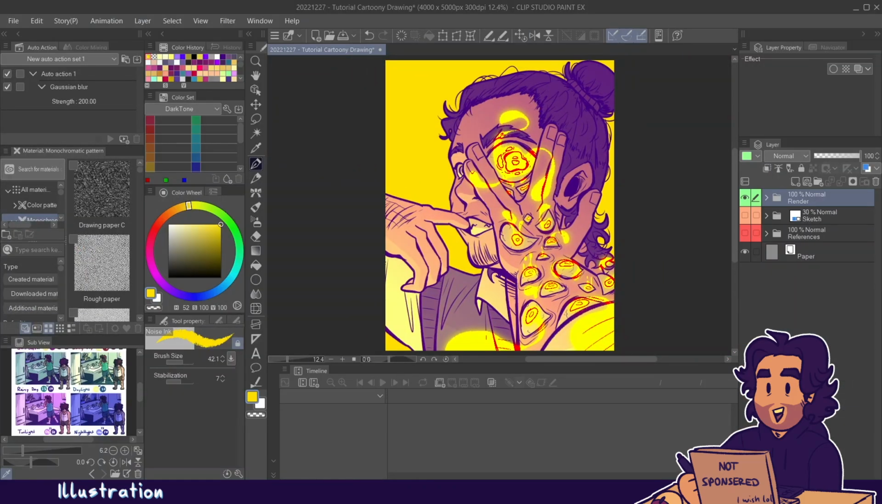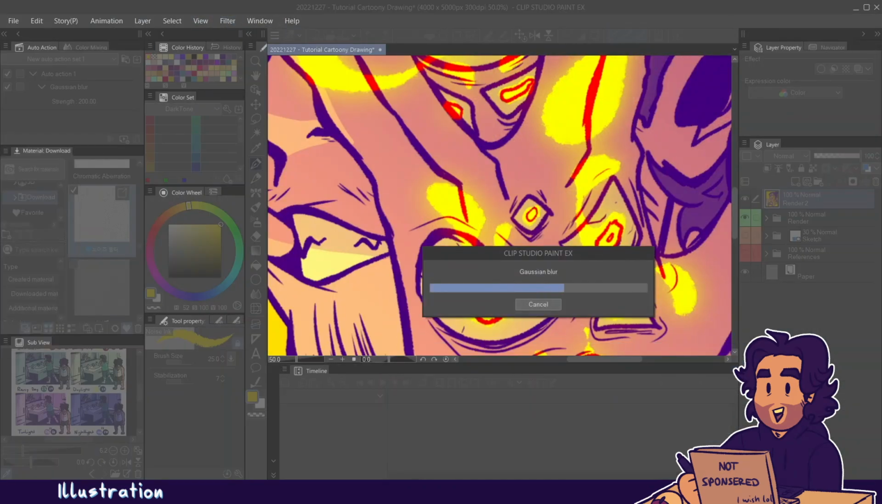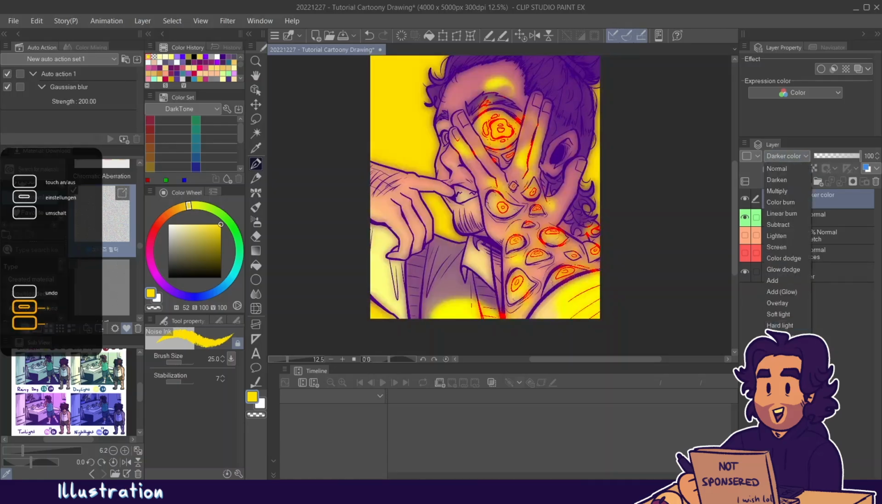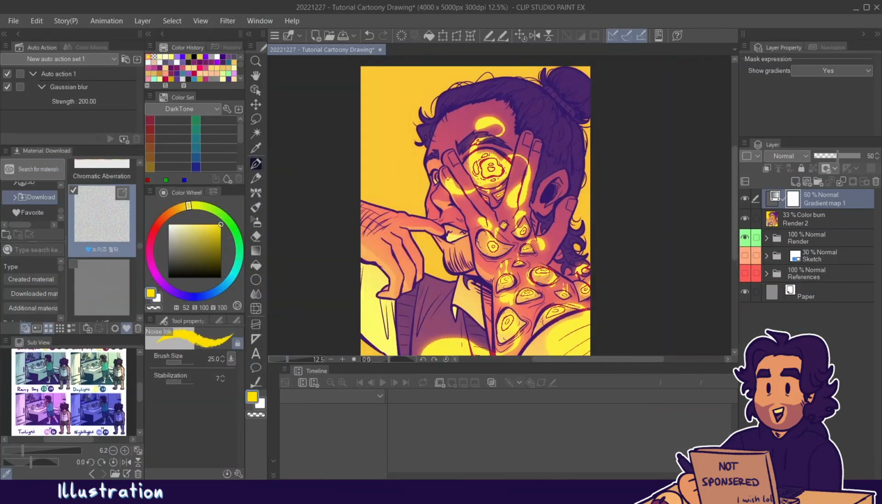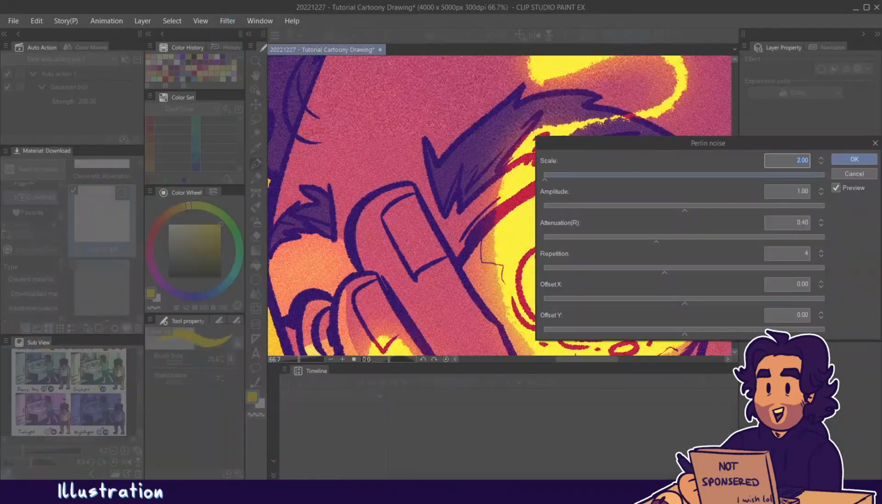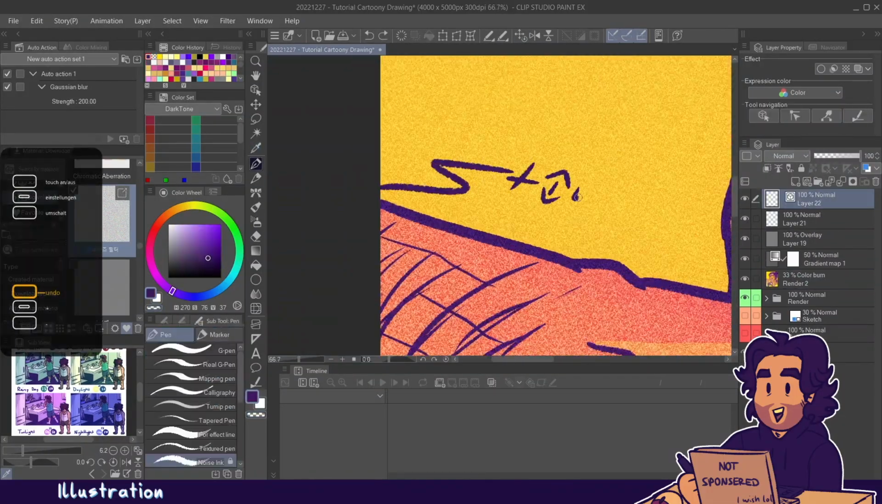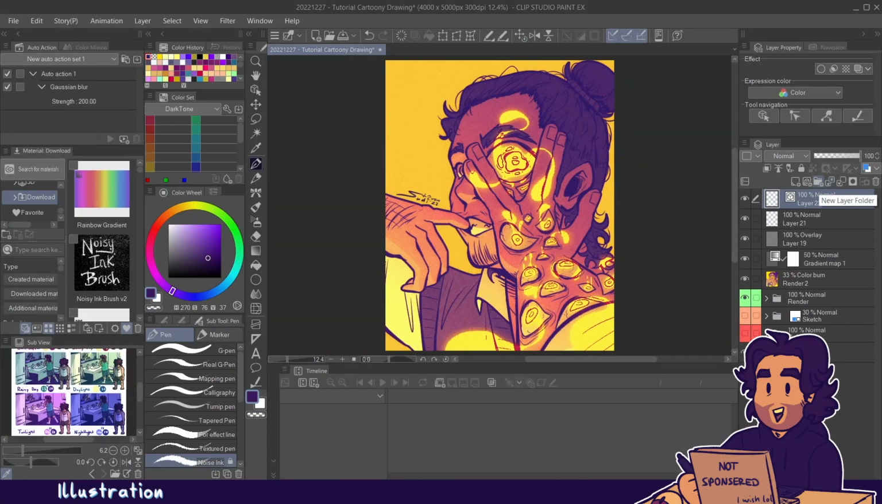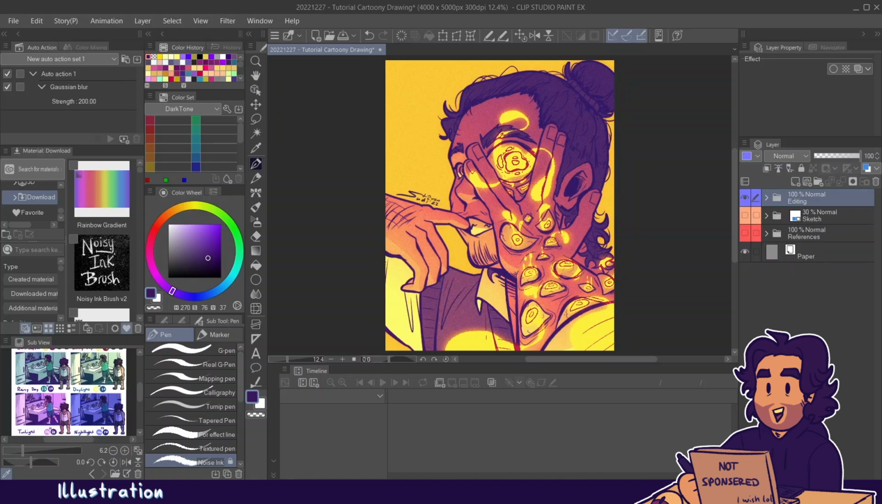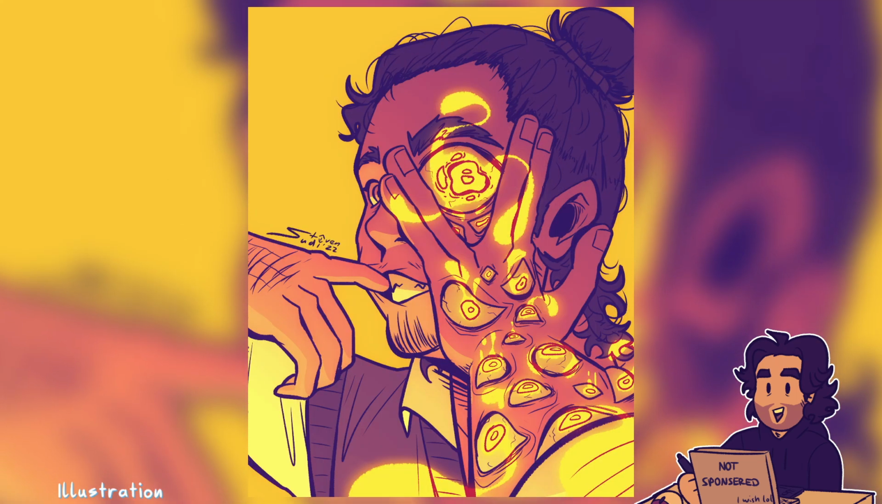Lastly, I added a blurred version on top and decided on Color Burn as a mode. To have more of a coherent color palette, I added a gradient map with a transition from purple to red to yellow, noise texture for a fuzzy feeling, and a signature. And here we're done with a cartoony graphic illustration.